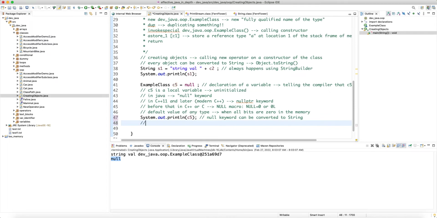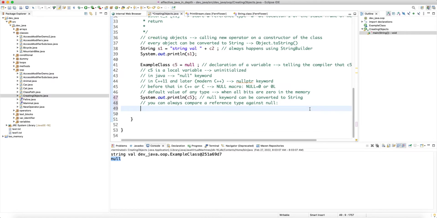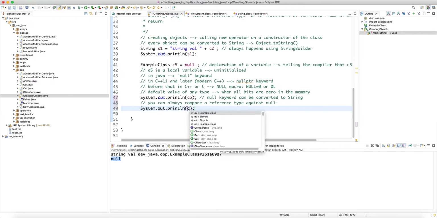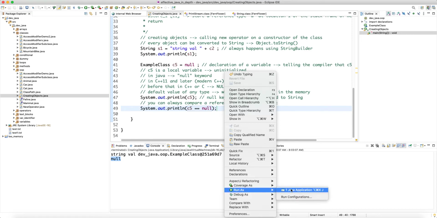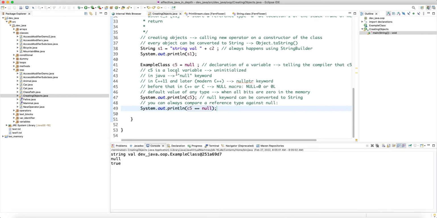Another thing that you can always do is compare a reference type against null, which means you can say sysout, for example, c5 == null. So reference equality means we are comparing the memory addresses. Obviously null doesn't have a memory address, so this is a special thing. Again, the compiler and the JVM both understand what this means. It just checks whether c5 has been initialized to null or not, and returns true, right?